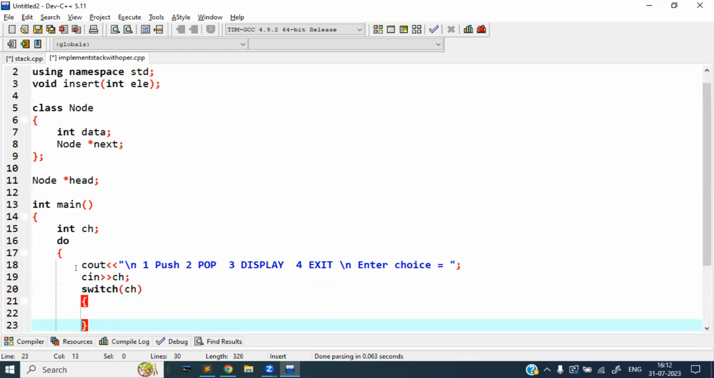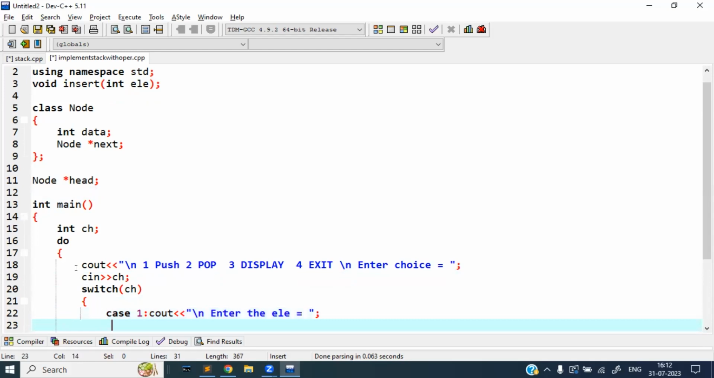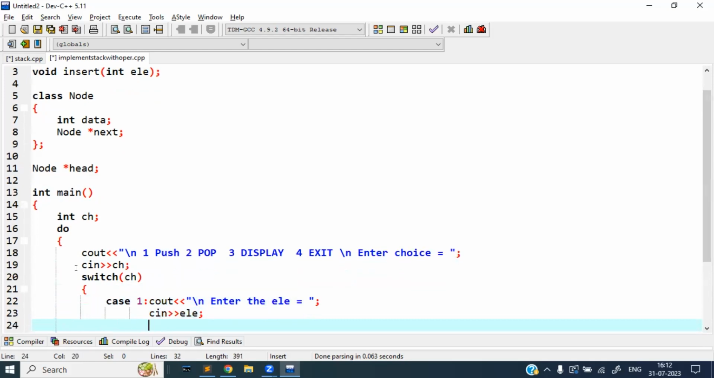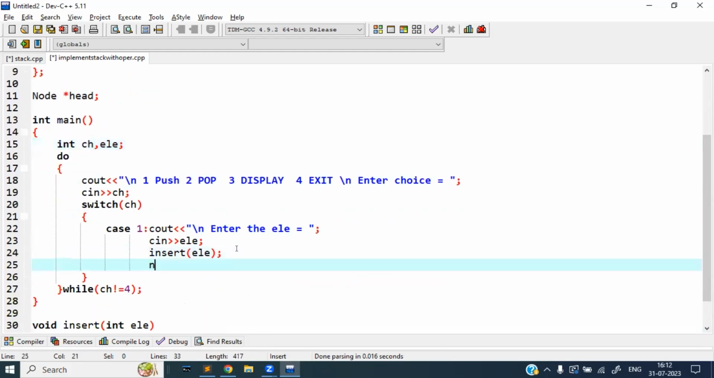In this, we are going to have case. Now this case 1 means we are going to do the insert operation. So I can ask the user to enter the element. Once we ask the user to enter the element, I have to take that element, cin. Once the element is entered, we are going to call which function? Insert function. So in insert function, we are passing the element. So you have to declare the element also here. Now, after this, I will break.